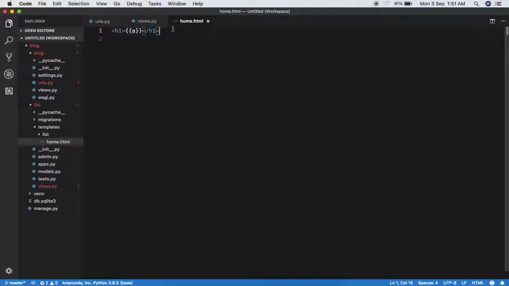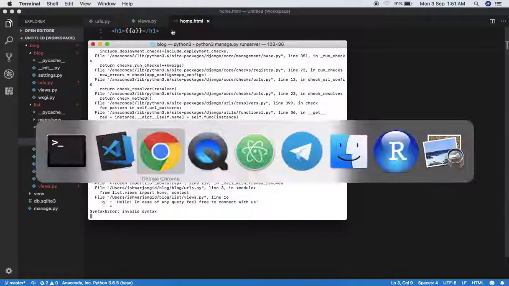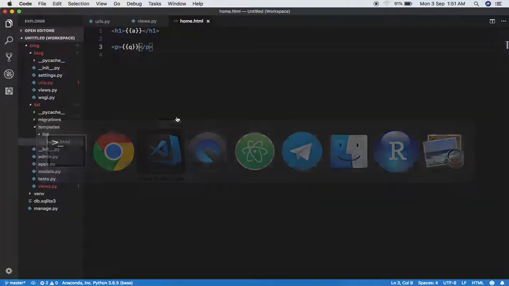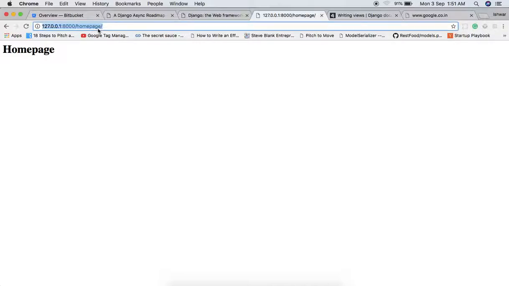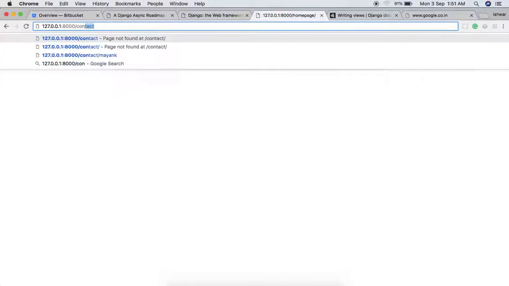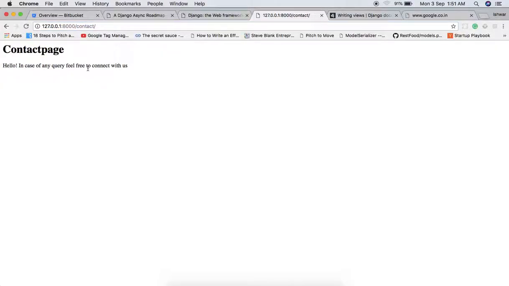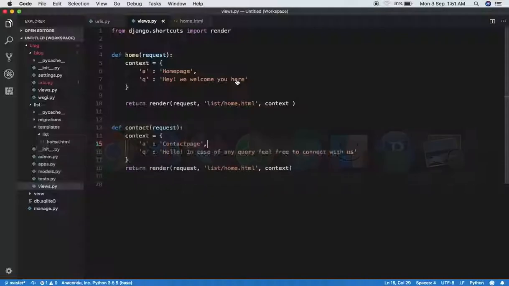Alright, so in the p tag we have made a new variable queue, so I'm using that queue. So it is showing that there is some problem with it. I missed out the comma. Alright, now in the home page, it is saying home page, we welcome you, and in the case of contact, alright, hello, in case of any query, feel free to connect with us. So this is a very simple use of view, using function based view.